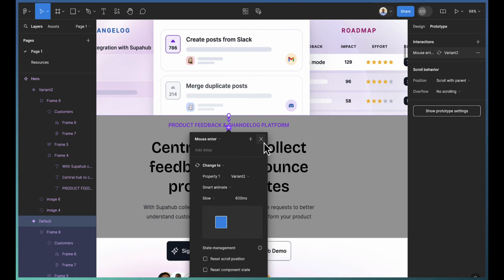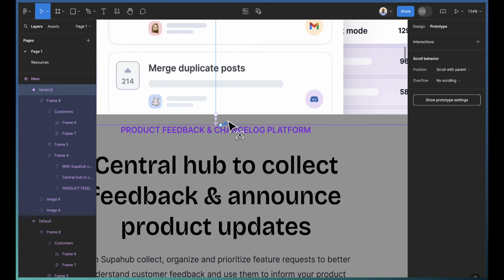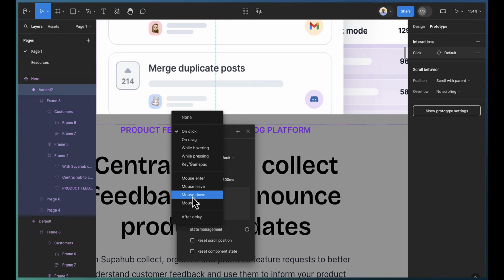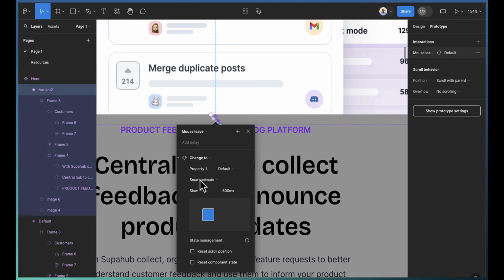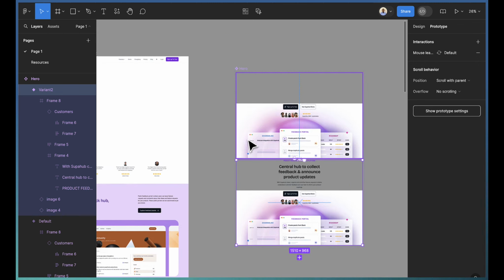So once we have that, you can now close this item. So select this second one here, and then let's return the favor back to this item here. So this is going to be when the mouse leaves. So on mouse leave, we want to perform the same thing, smart animate, and then it should be slow. So now once we close this, we now have our animated component.